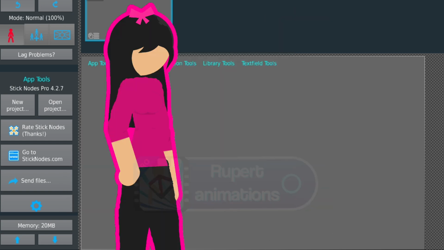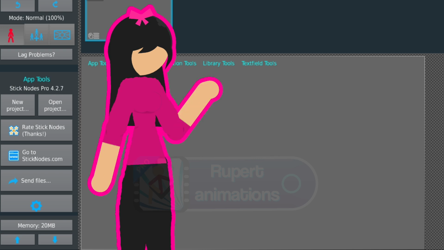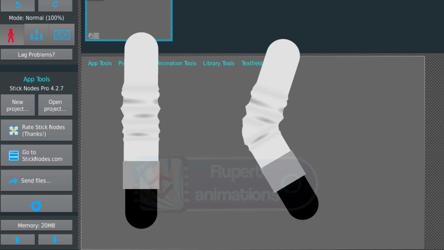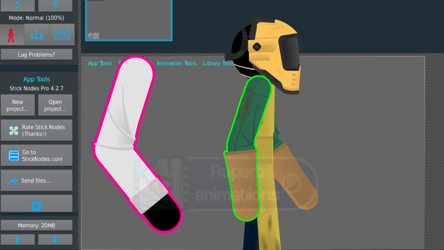Okay, cool, but what about limbs? A stick figure is wearing a long-sleeved polo. What are the folds that would be appropriate in this scenario? That would be compression folds. As always, account for the forces the cloth or fabric is experiencing. So in this scenario, you might get zigzag or spiral folds, maybe even half-locked folds.